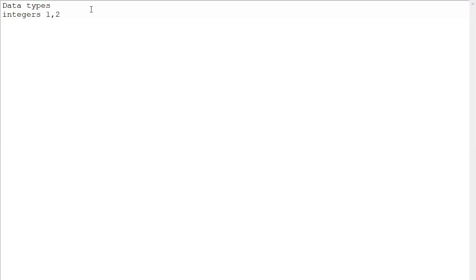2, 3, 5. We have our floats, or decimals, or any kind of number that has a decimal precision. Let's say 0.2134. That's also a float.